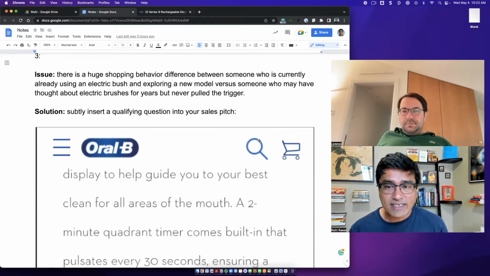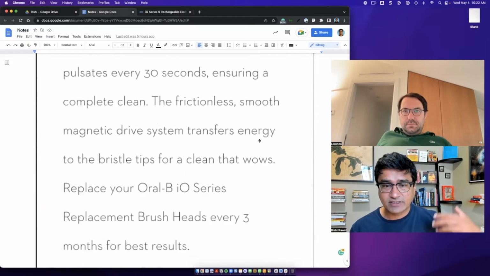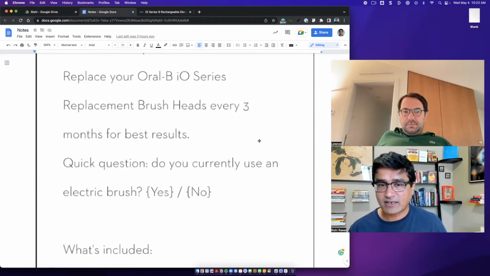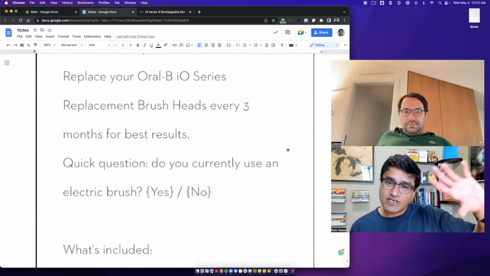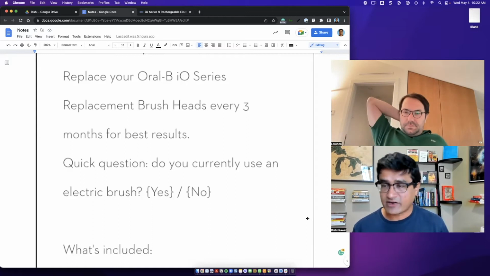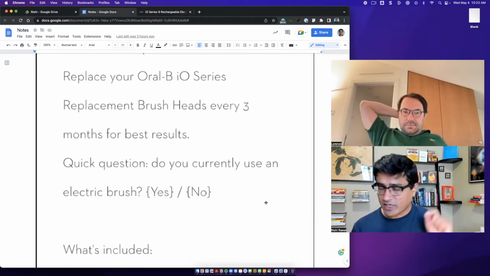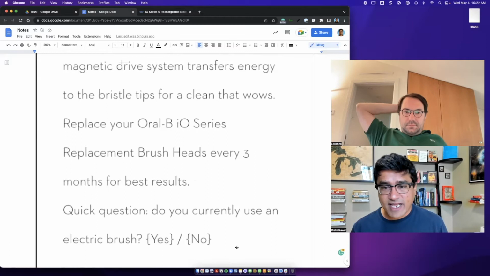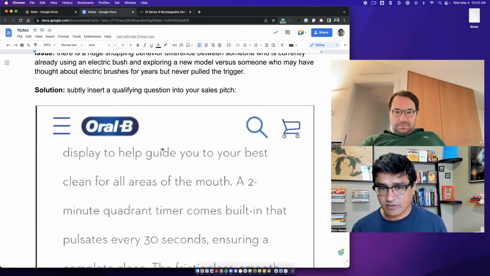And so right now their description is really just designed for people who... their description is their description. What I've done over here is, after the first paragraph, I've simply added a simple question: Do you currently use an electric brush? Now, I want to talk about a couple of things. First of all, why did I include this here and not at the top of the description?